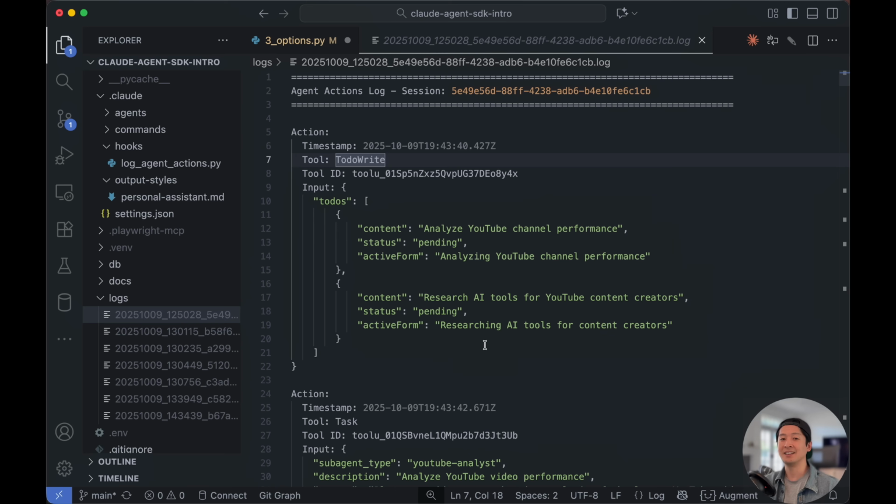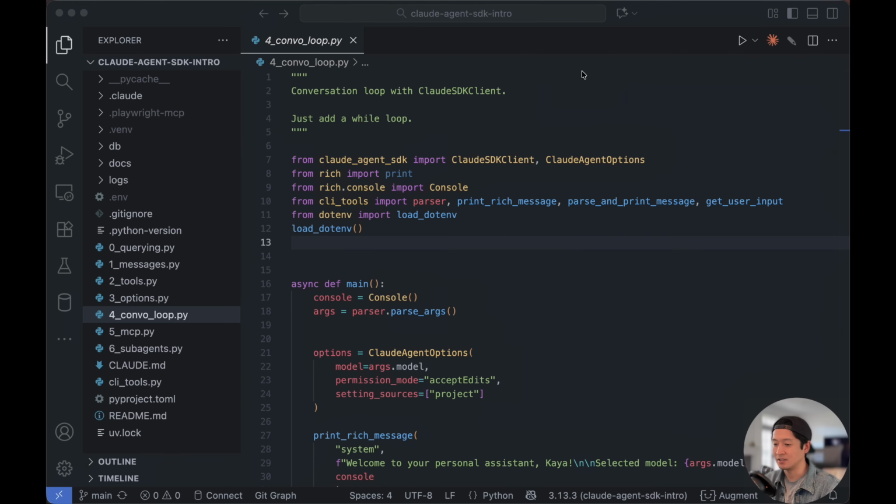So the annoying thing about using the Agent SDK and Claude Code is that you don't have a ton of observability. There are no traces, so you can't see the actual system prompt or the context engineering that's happening behind the scenes. So this type of logging using hooks is really convenient to be able to understand what's going on under the hood.